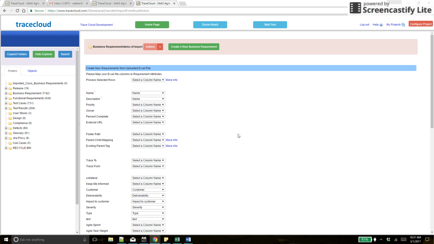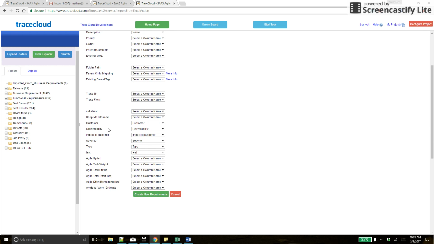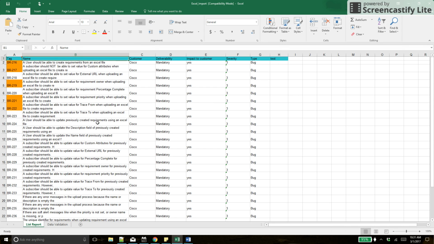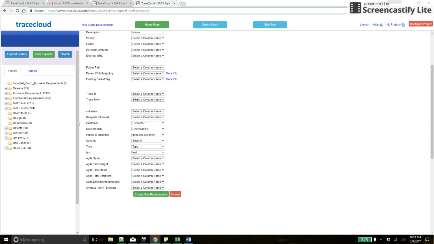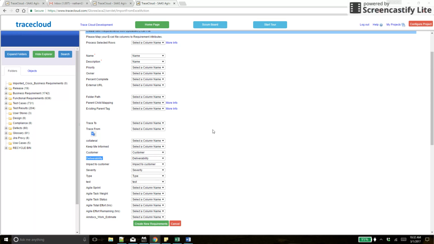And then it said, you know what, there are these attributes that have been defined for business requirements, but I was able to find matching column names. Is this what you want to do? So for customer, I found a column called customer in the Excel file. For an attribute called deliverability, I found an equivalent out here. So the system is smart enough to figure out the structure of the Excel file, what columns of data you're importing in, and what the requirement type needs, and does the matching for you. Do a sanity check, make sure it's good.